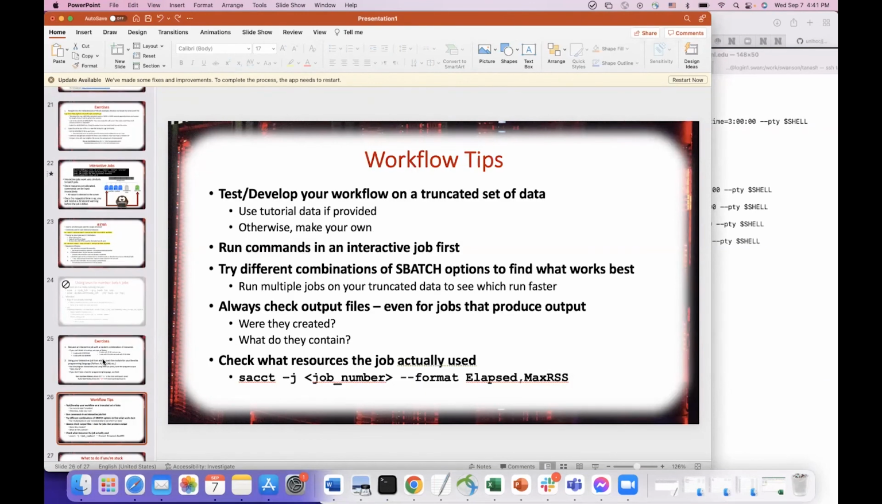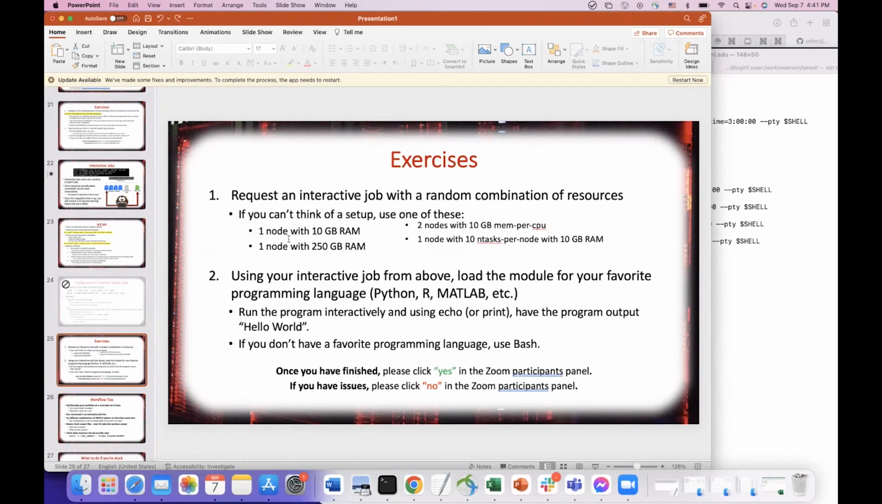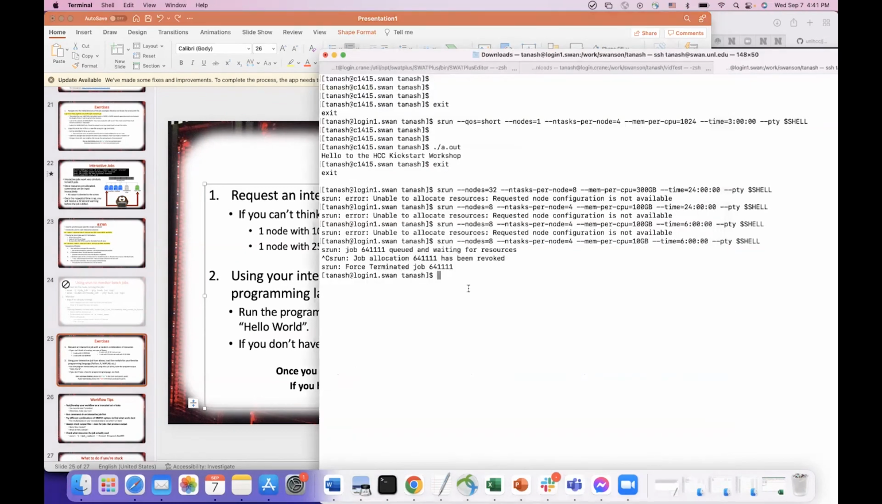The exercises we already talked about. So here it just asks you to allocate some resources for interactive jobs using the srun command. Choose one CPU and 10 gigabytes of RAM, or there are some options you can use. We already did that. And then after that, run your R or MATLAB. We have already done this exercise.